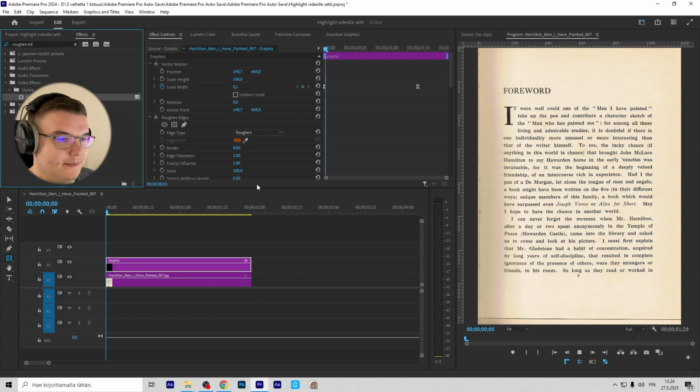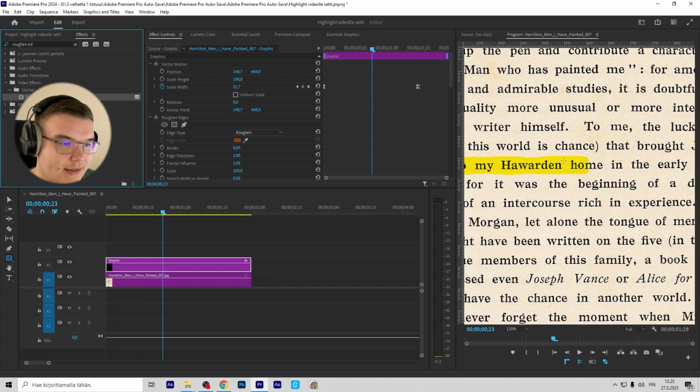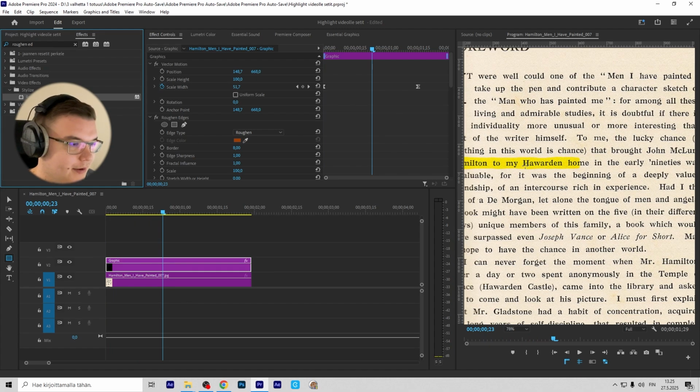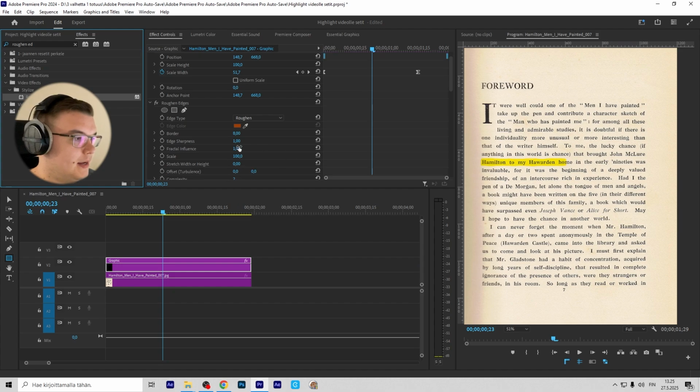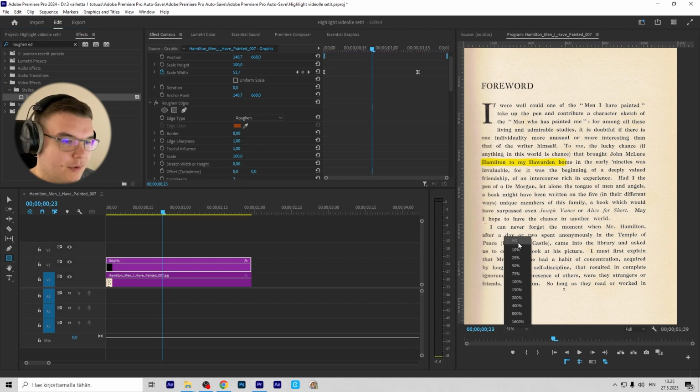Now if we want to have some texture, we can search for an effect called roughen edges. Let's throw that in, and this one gives us like this little up and down motion, makes it a little rough and nice. And yeah, you can mess with the settings, but I think the default one looks pretty good on this one.